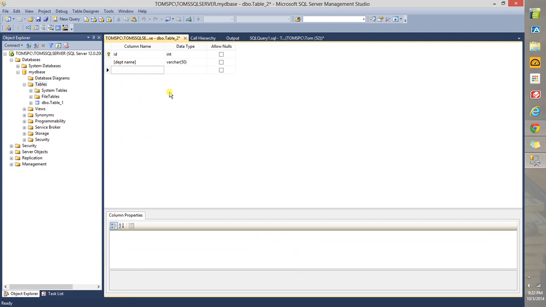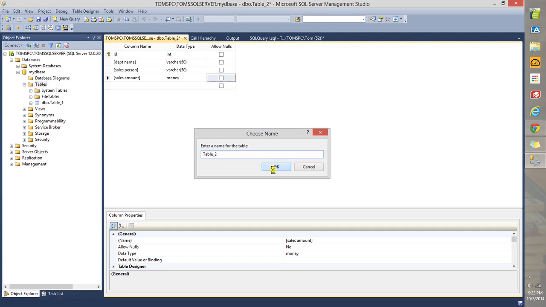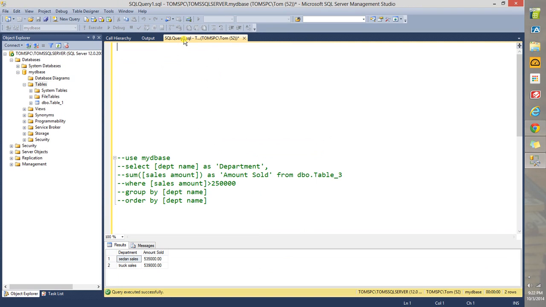The next column will be salesperson, variable character, and again, don't allow nulls. And then we will also have at this point sales amount, and that'll be money, and don't allow nulls. Okay, there you go. So that's the basic structure of our little table. All right, save all of that. Table 2, perfect. Close it.